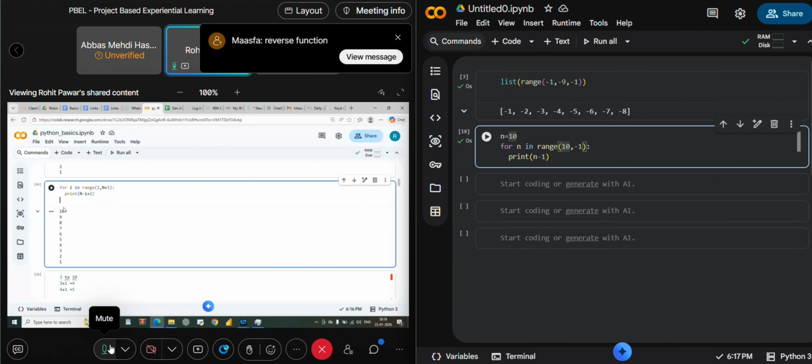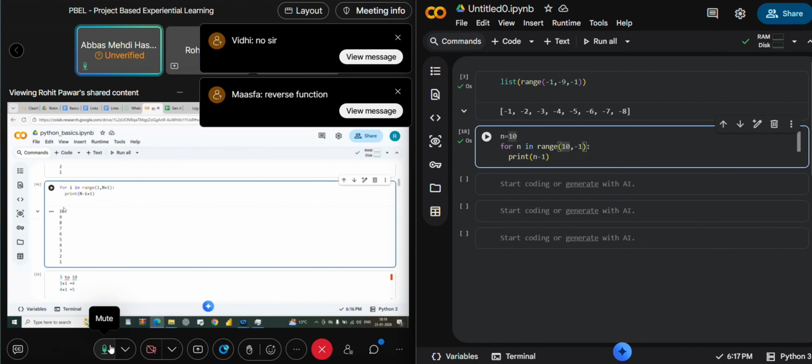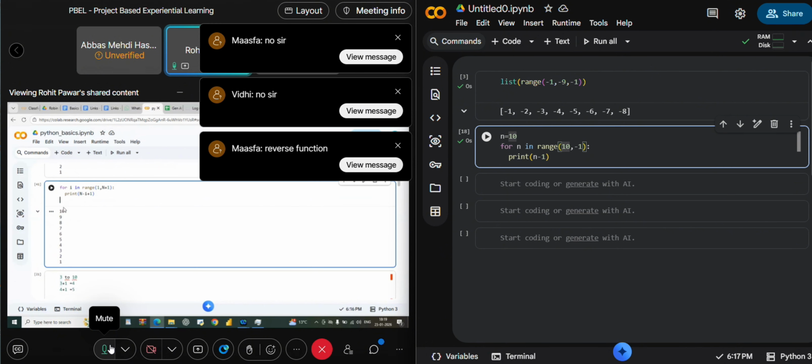So has anyone any question regarding the loop? That's great. Let's move to the basic function, how you can define the function.